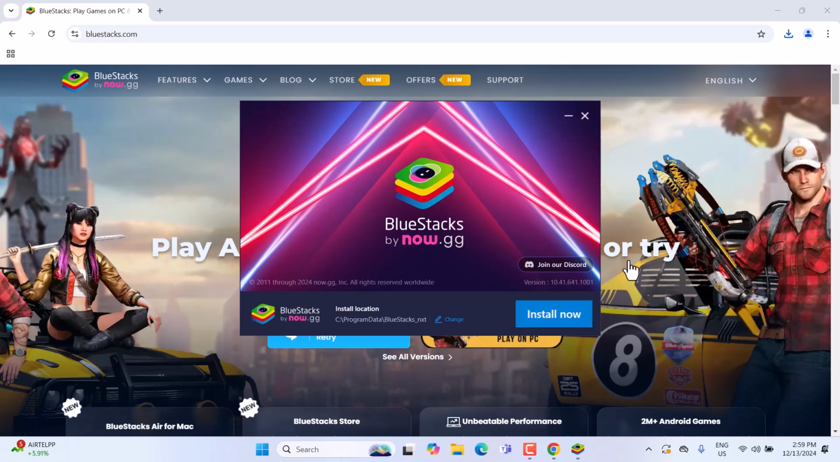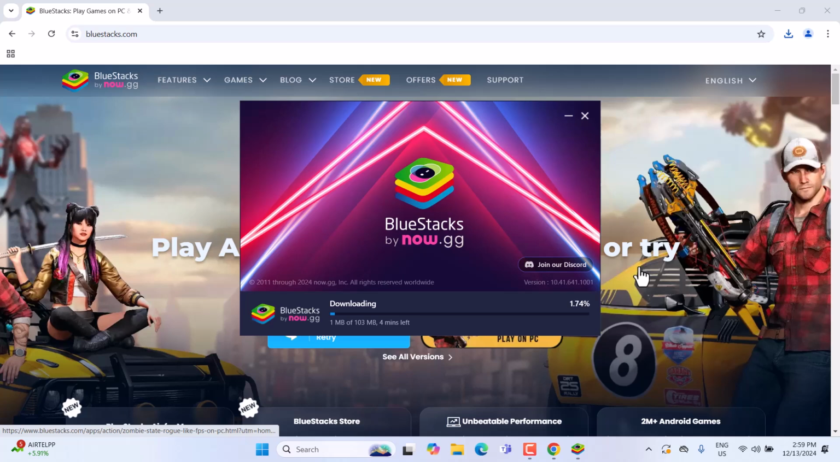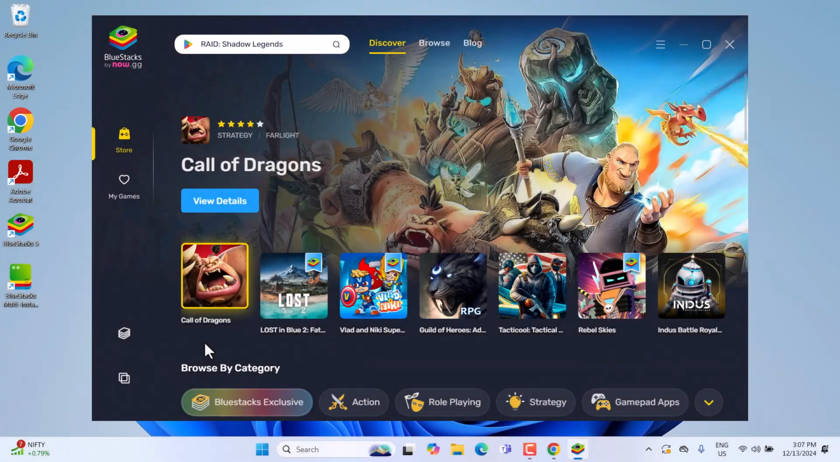Click Install Now. The installation process may take a few minutes, so be patient. Just enough time to grab a snack or check what's new on your social media feed. Once BlueStacks is installed, it will open automatically.